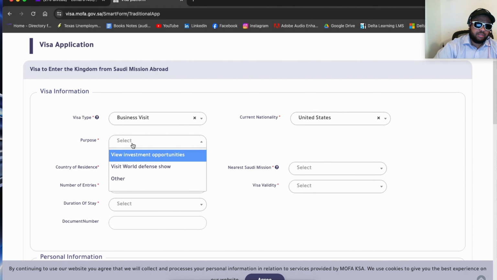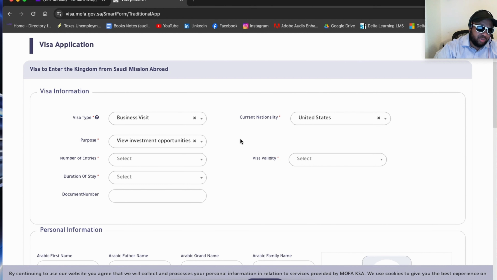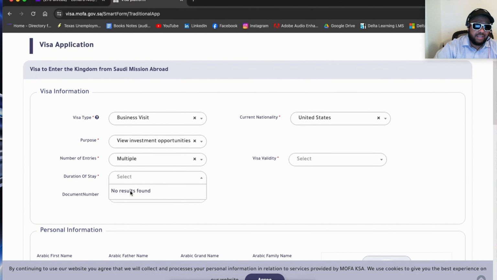Okay, purpose. What I picked is view investment opportunities. That's the option that I picked, and it worked for me just fine because that's what I'm trying to do. I'm trying to go to Saudi for business investments and opportunities. So that's what I picked. So do that. That should be your intention because this is a business visa, right? Number of entries, multiple.